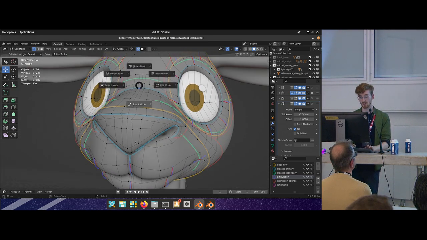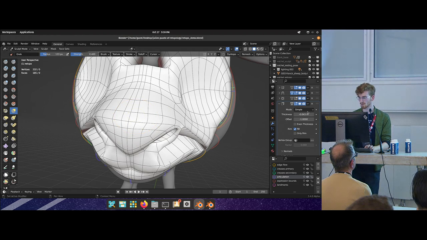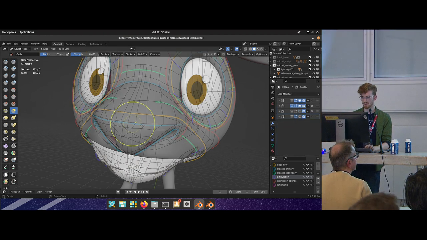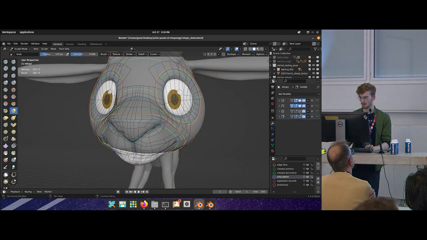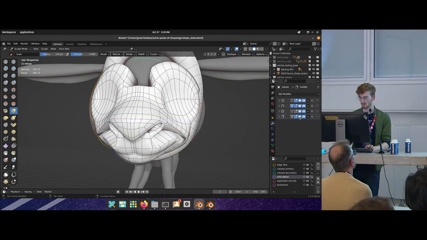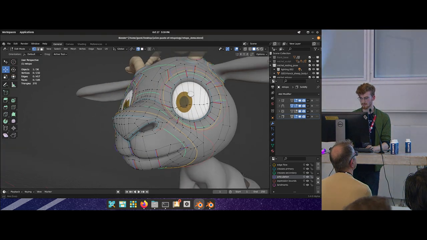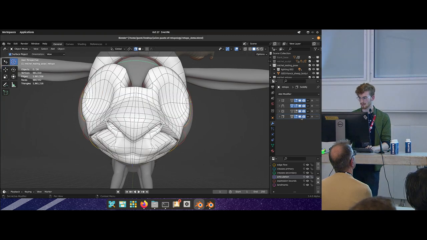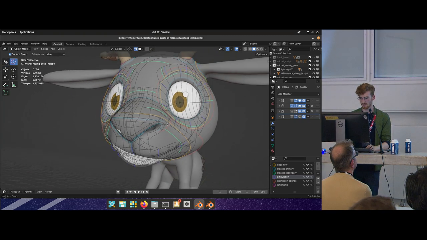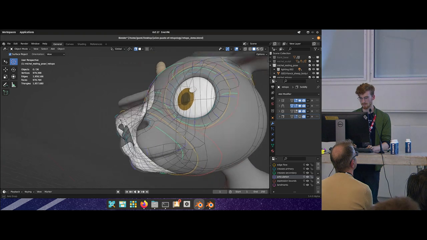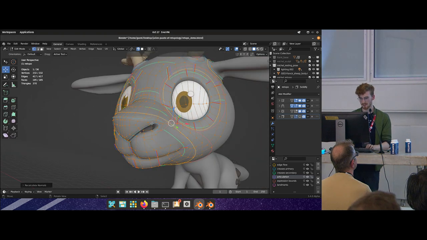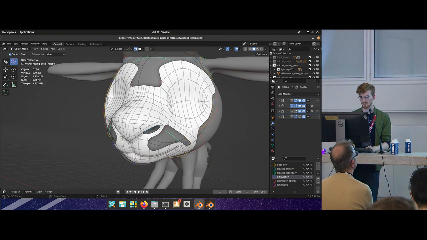What I love to use is to actually go into sculpt mode. In this case, I could just disable these modifiers real quick. What's going on over here? Oh, right. Oh, it's actually, yes, the normals were flipped.